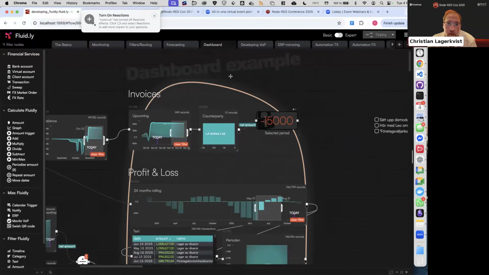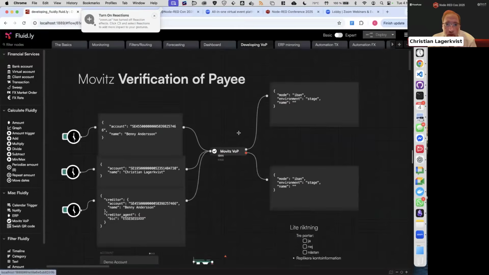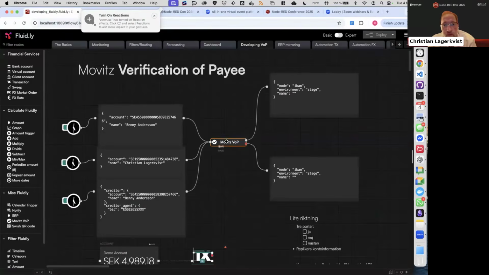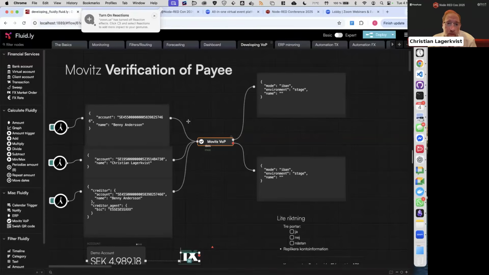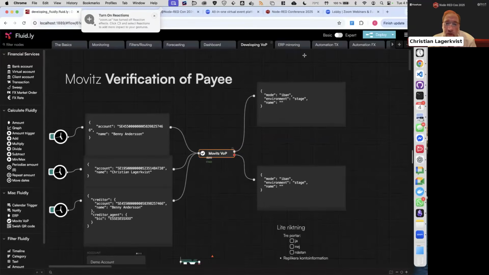Good. So creating new Node-RED nodes. This, for instance, is called verification of payee. It's a normal Node-RED node, but it plays nice with Fluidly. This one goes up to the Swift network and verifies payees.